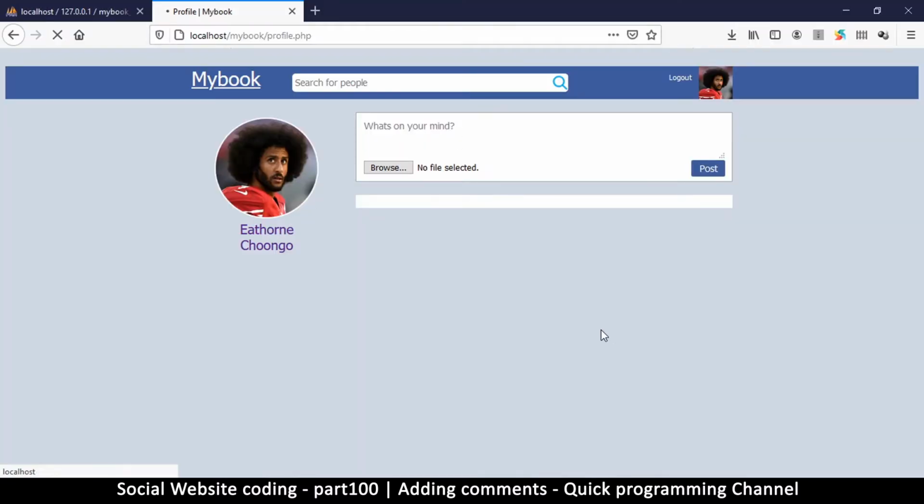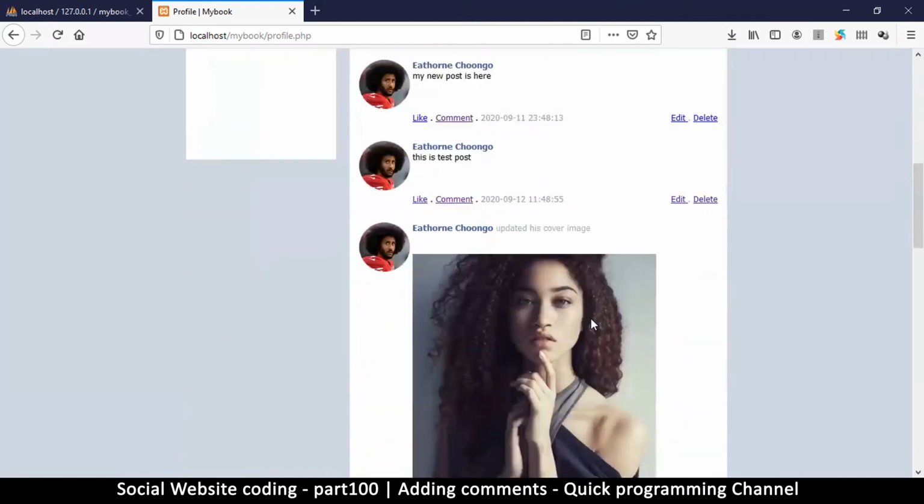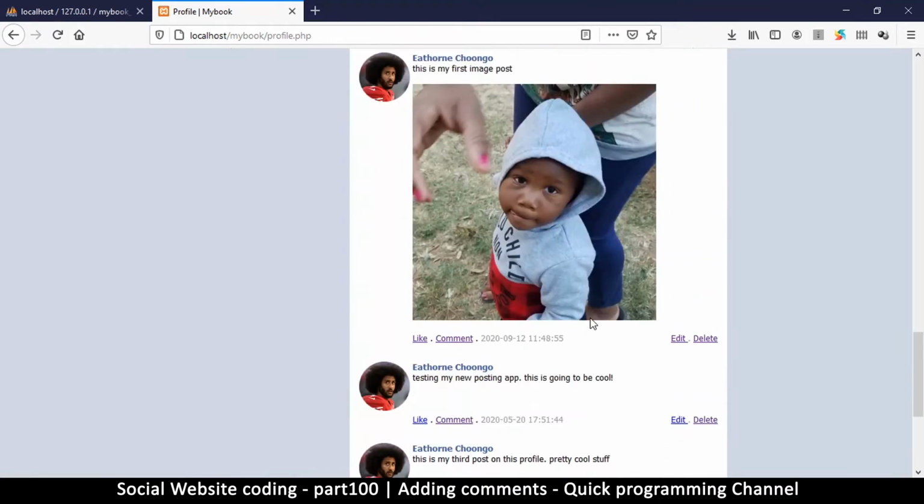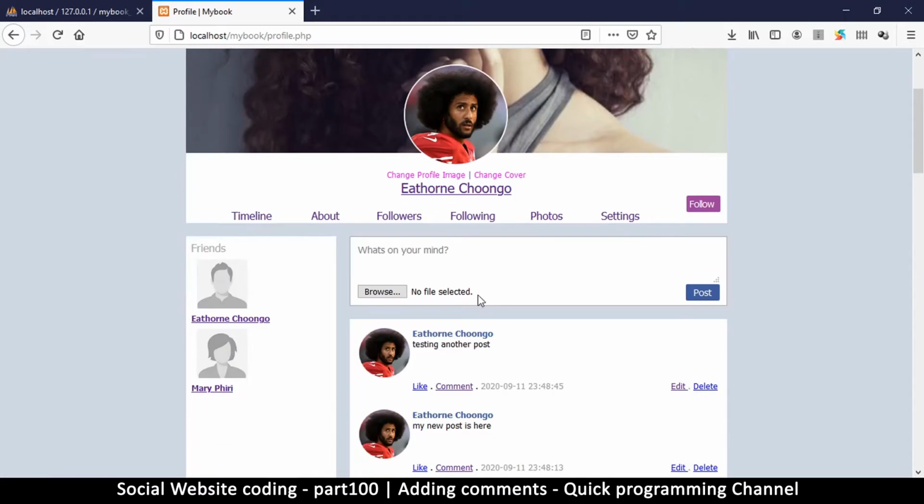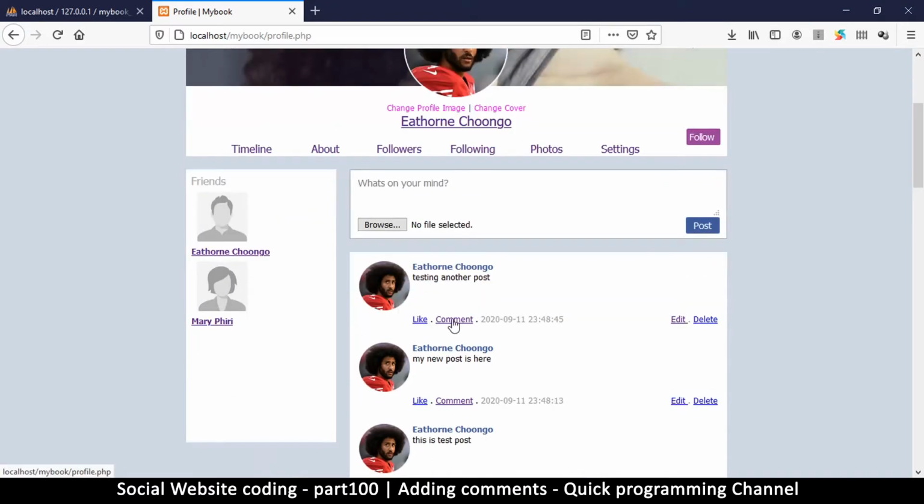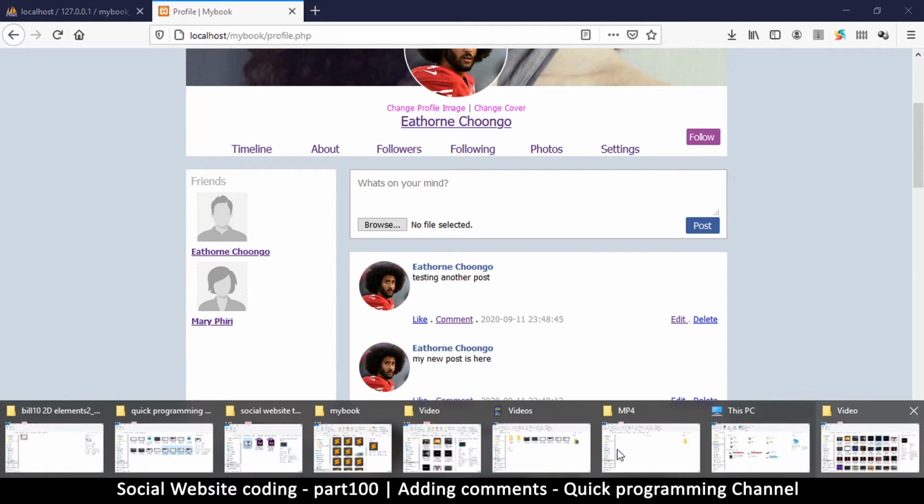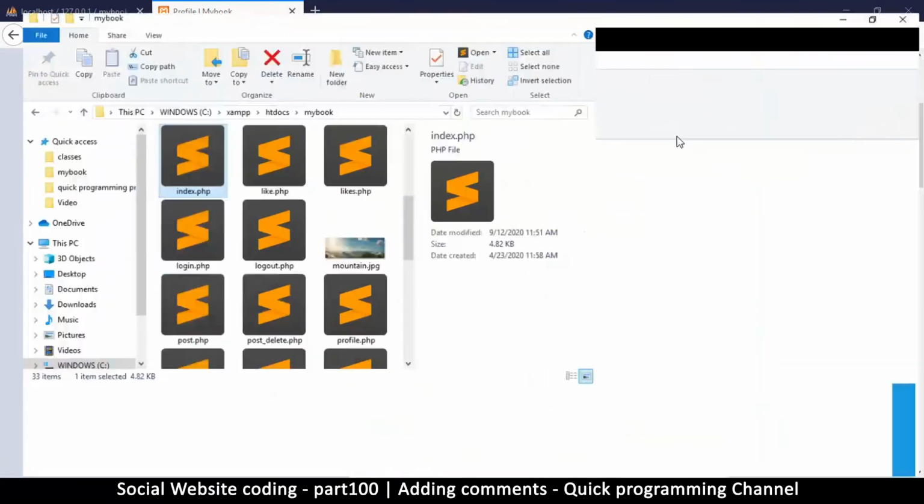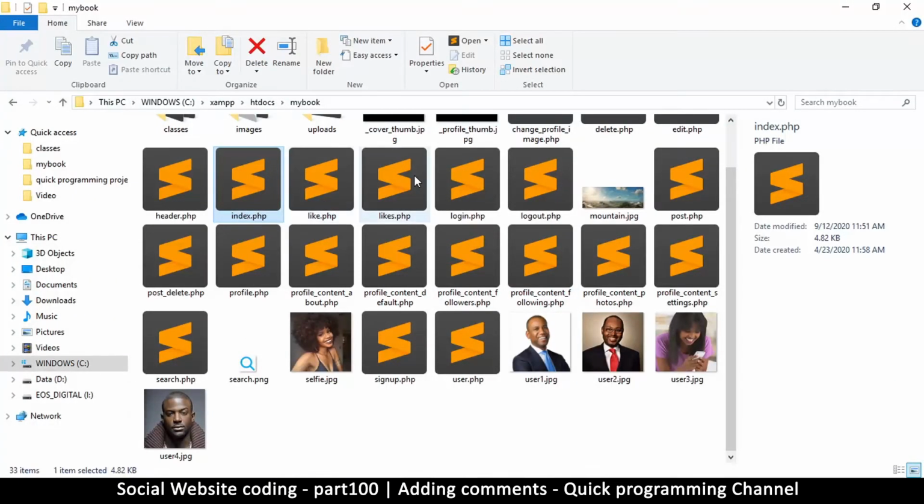If you want to see your own posts, you go to your profile, and down here everything looks fine. So now what we want to do is create somewhere the user can go and comment when they click on comment. There's a file that we can copy from, and this file is likes.php.